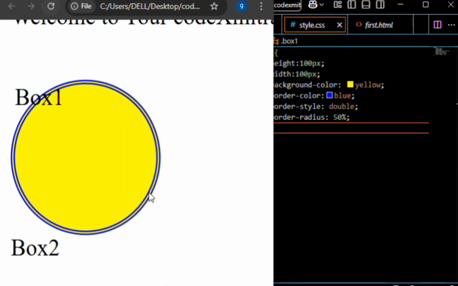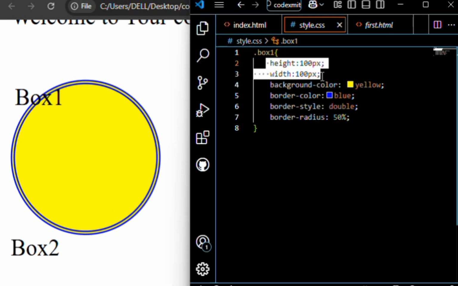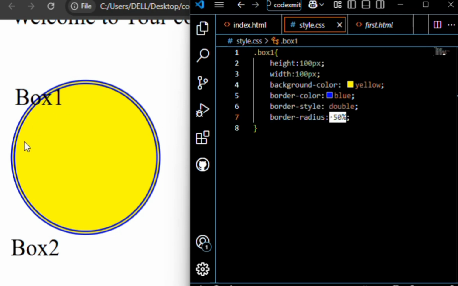Now let's refresh. Here you can see we now have the div with a height and width of 100, and when I applied the border radius of 50%, it completely rounded up that square box.